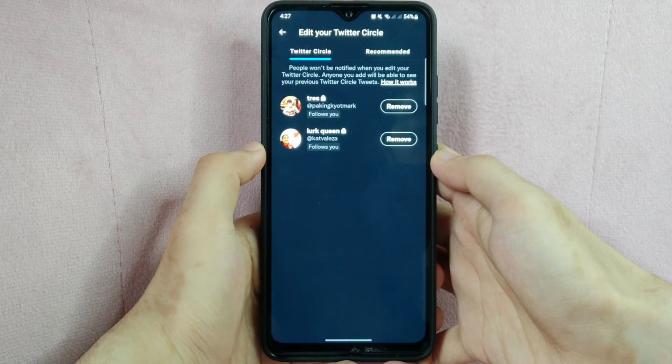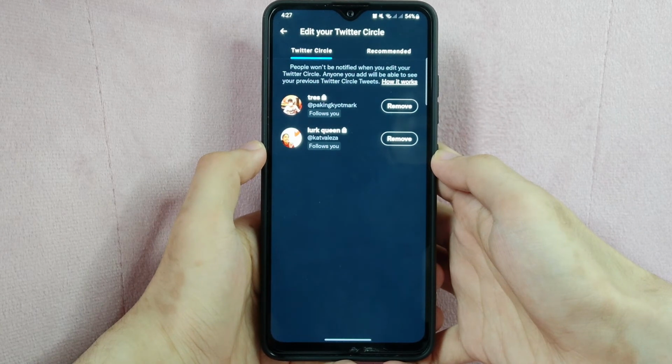There you go. If you wanted to know how to add people on Twitter circle, that is the easiest way.